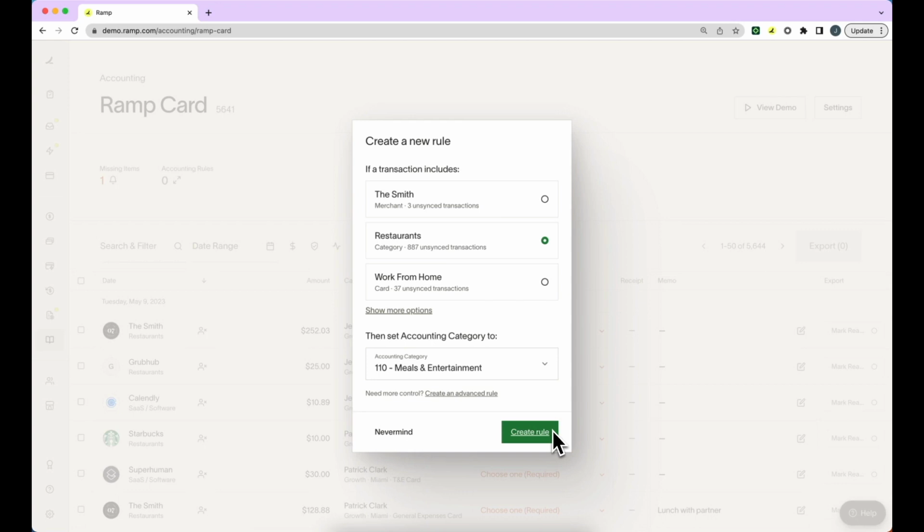There is a hierarchy with rules. Category is going to be the most broad set of rules, as we can see displayed here. There are thousands of different merchants that all fall into the Ramp category of restaurants.